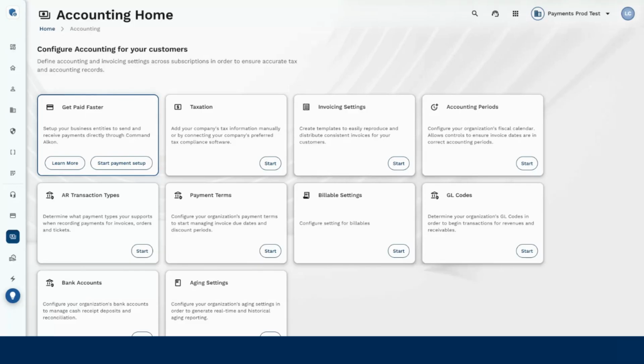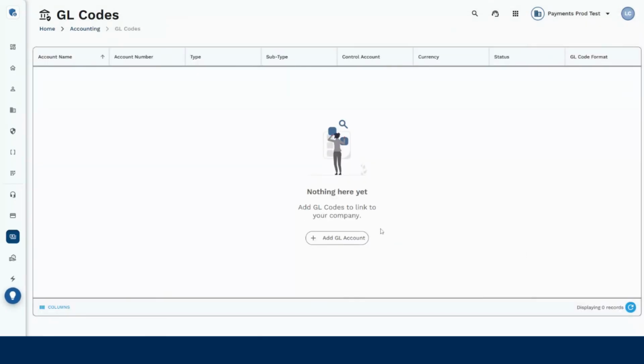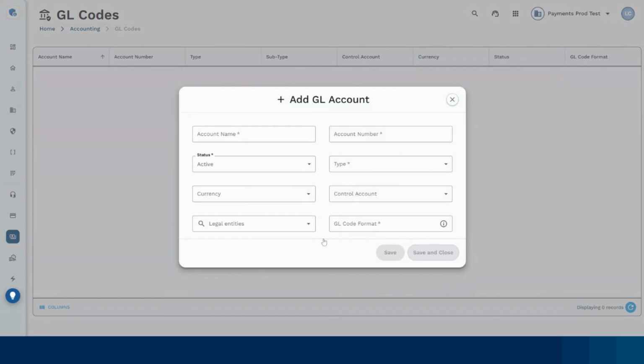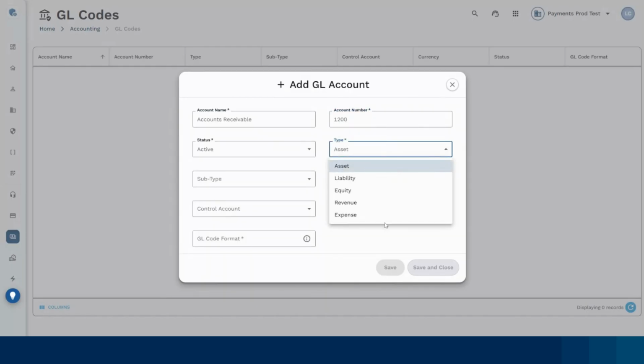To begin configuring GL codes, start from the Accounting Home and navigate to the GL Codes tab. When you open the GL Codes window, you can begin by clicking Add GL Account. Name the GL account. We'll use Accounts Receivable in this example. Add an account number, for example 1200. Status is active. Select a type from the drop-down. In this example, I've selected Asset.